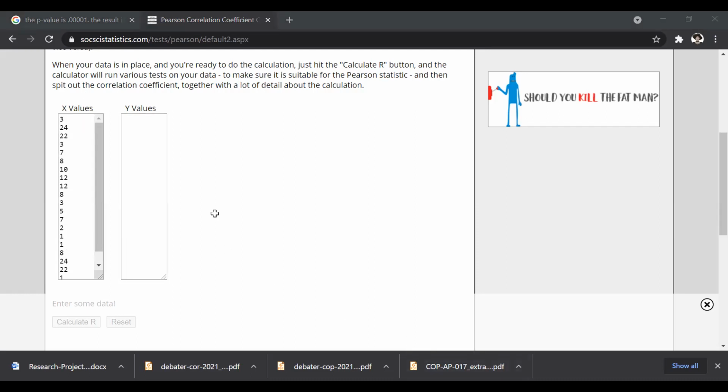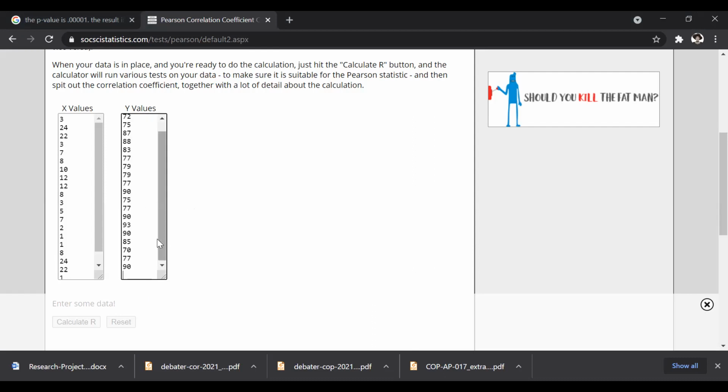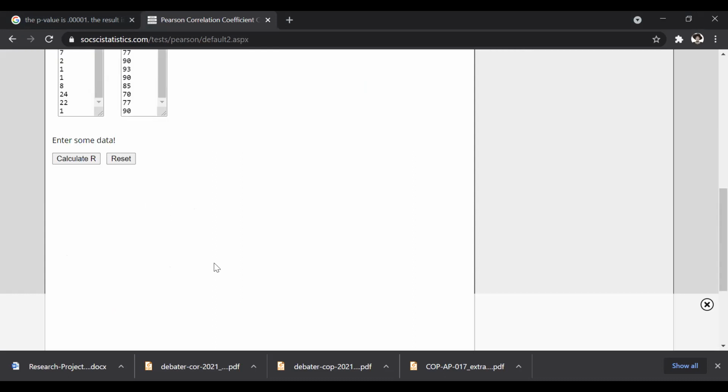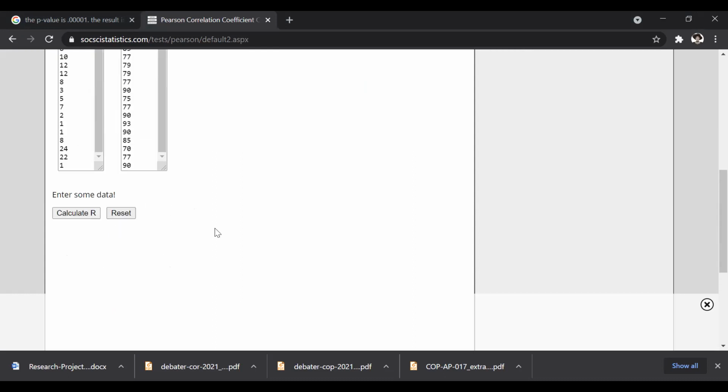Tapos, kukunin din natin yung Y value, which is their grades. Okay, ito naman yung grades nila, the general average or the academic performance of the students. Okay, now that we have both, ayan, pwede na natin ngayon makalculate ang R value ng ating data.